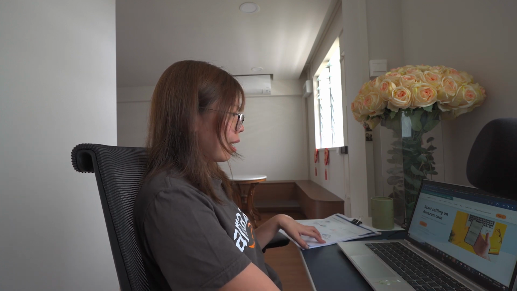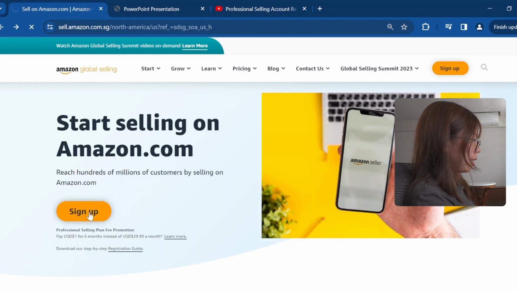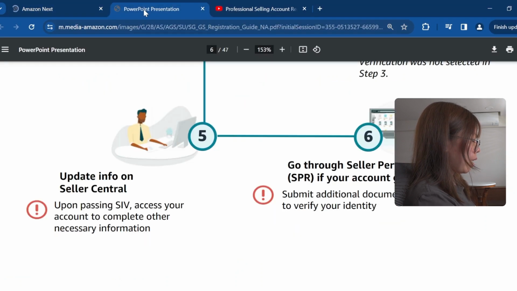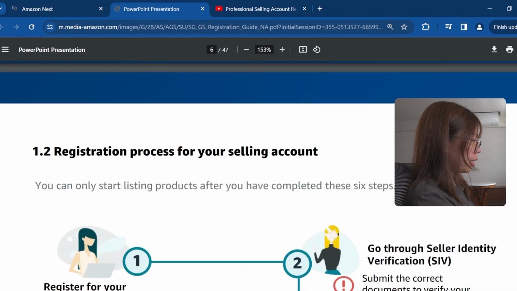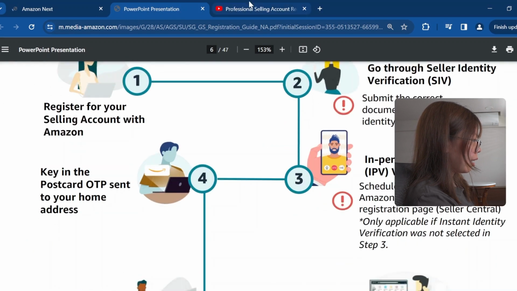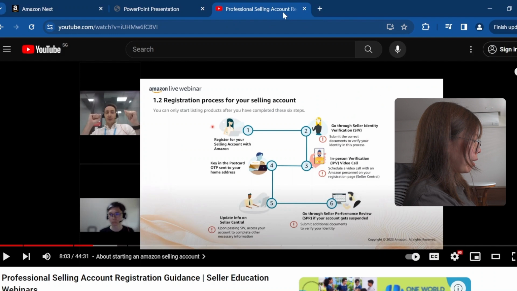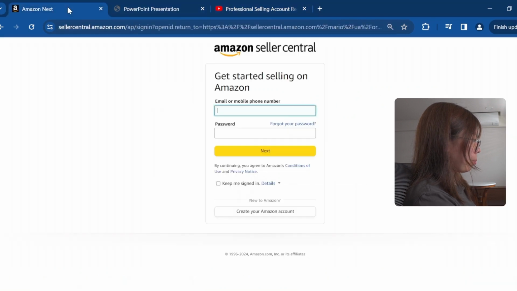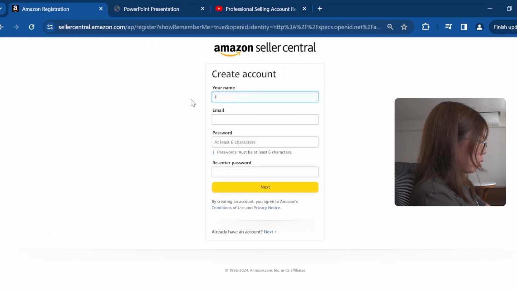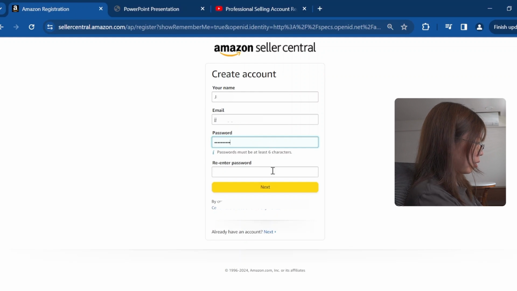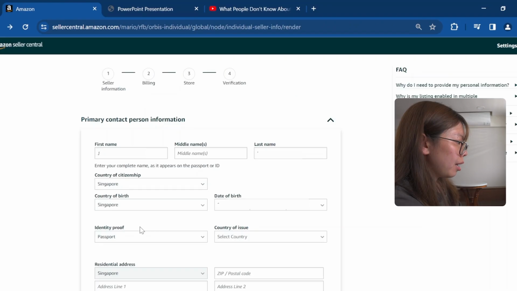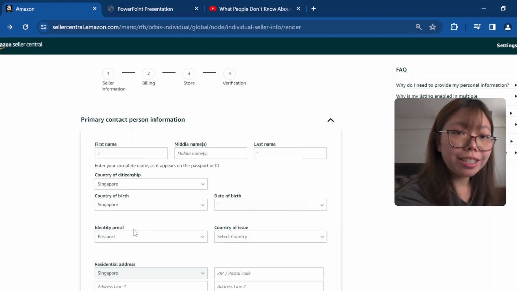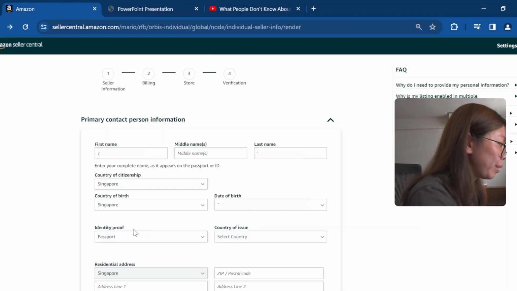So let's get started. First, I'll click on the sign up button. And while that's loading, I will show you I have the Seller University registration guide open in case I get lost, as well as the live webinars for registration guidance open. So first, let us create your Amazon account. Alright, next. Okay, I've put in my personal information, and this is where it gets tricky under identity proof.